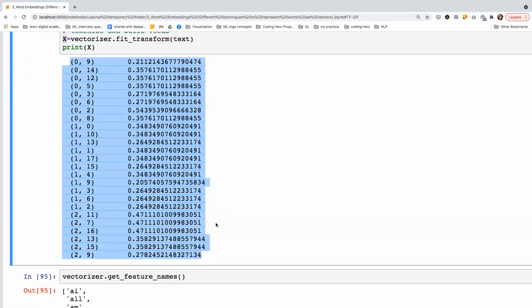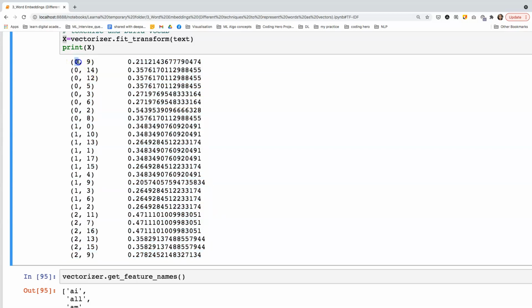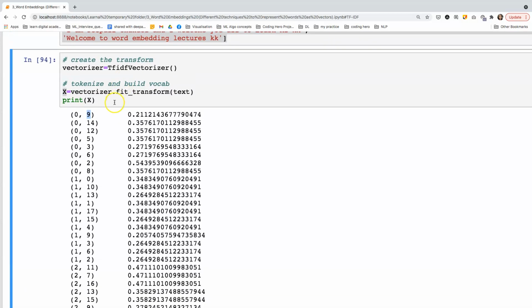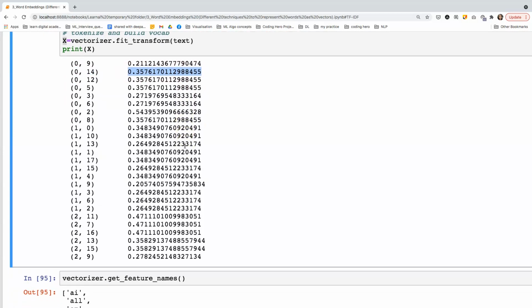So in the hashing, the same way it is happening. At the 0th row and 9th column, the TF-IDF frequency for that word which is stored at 0th row and 9th column is this one. Similarly, for the word which is stored at 0th row and 14th column, the TF-IDF frequency is this one. Similarly we can get it for all the words.